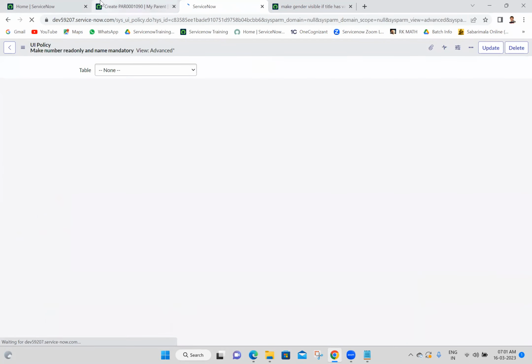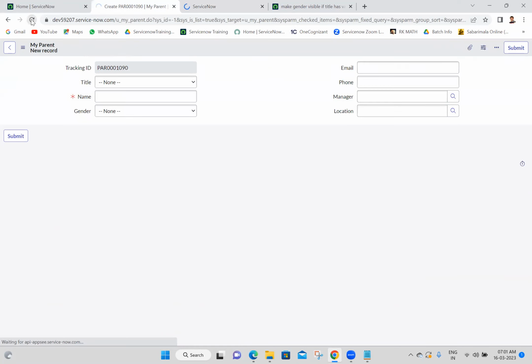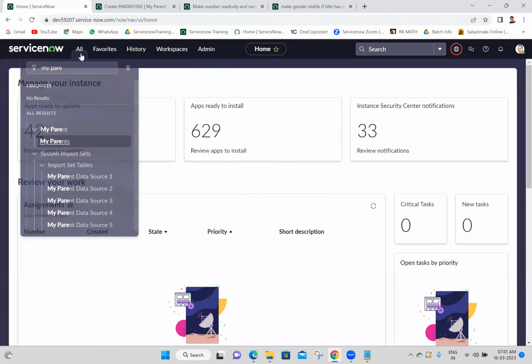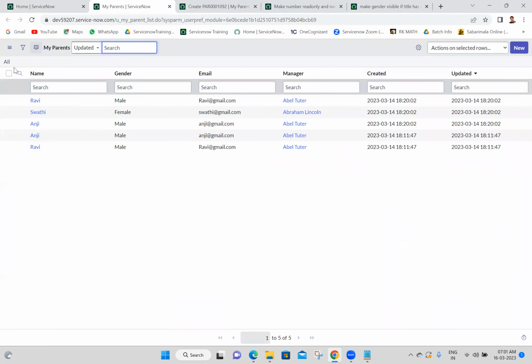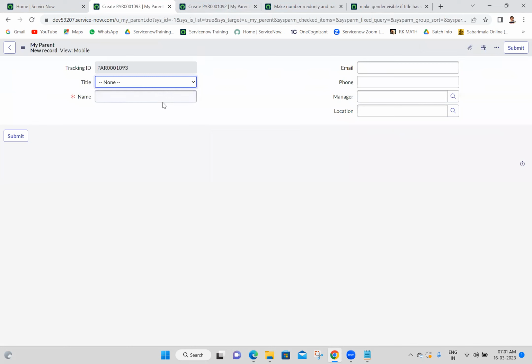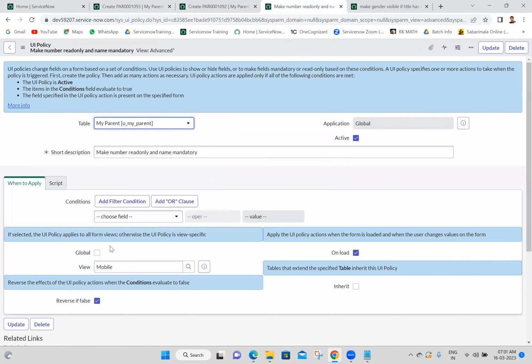Now you can come and see here. If it is a default view, the first UI policy also will not apply. Is any UI policy applying here? Not. If it is a mobile view, both the UI policies will apply because we kept mobile view. Okay, global false and selected mobile view. Now you can see both the UI policies will apply. Yes or no? Yes. Both the UI policies are applying.